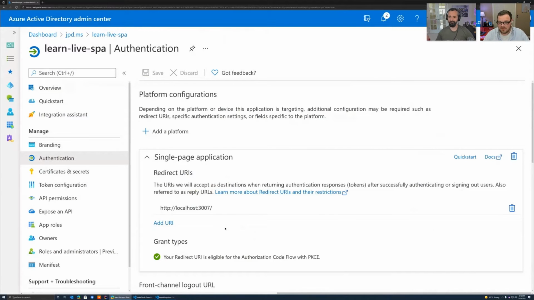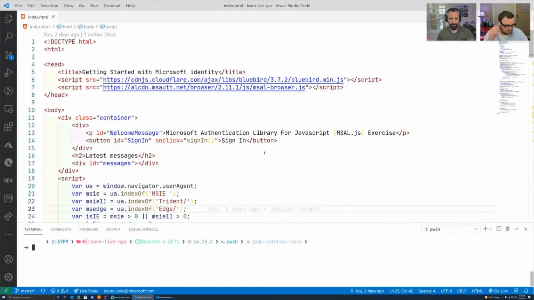So the next thing we have to do is go into our code and make a few changes. That's it with Azure AD? That's all I need to do? Pretty much. Perfect. Easy peasy.